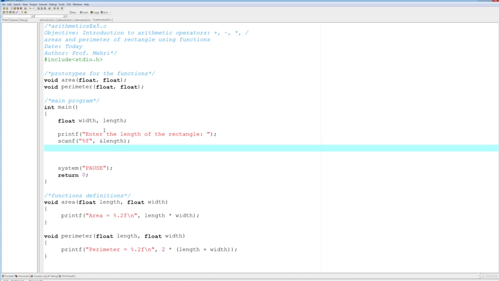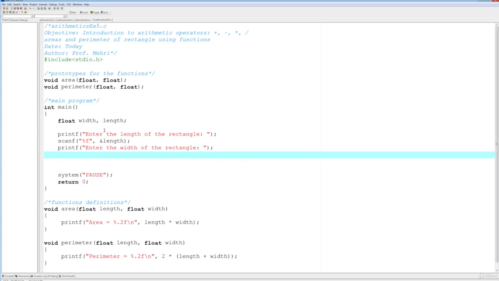Then we're going to ask for the width. Printf. Enter the width of the rectangle. And we're going to do a scanf here. And that would be %f and &width. Okay, let me just compile to make sure my code is correct. Same time as I'm compiling, it's saving the file for me. This isn't enough. This is simply going to have values for length and width within main.